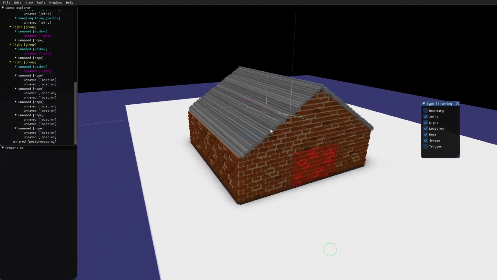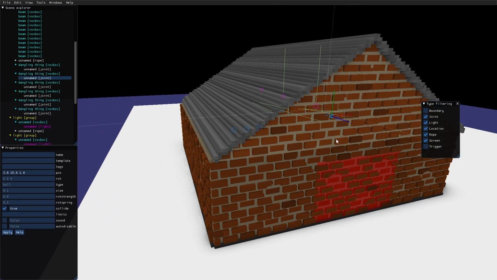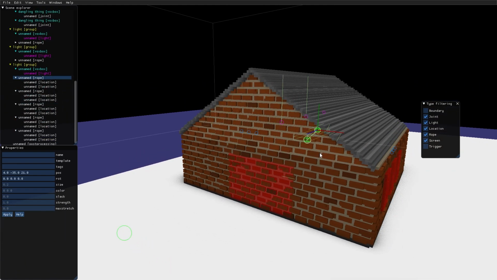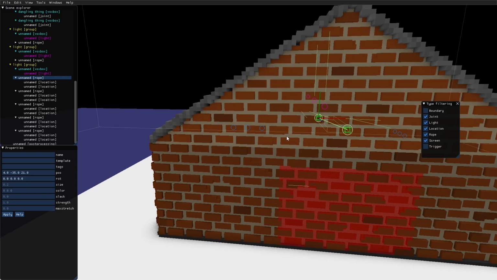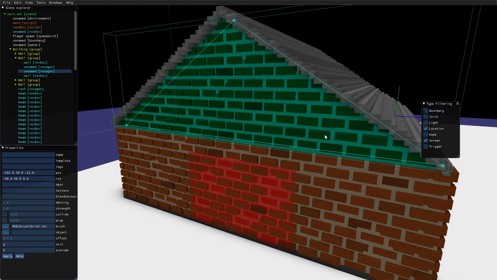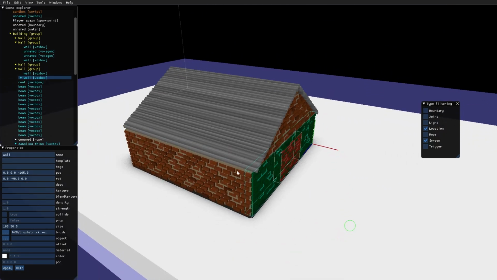And now when I'm working with the scene, maybe I want to select this wall piece and I click here and oops, I got that joint over there. Or I click, oops, I got that rope over there. And then those can be turned off in the type filtering, making it easier to work with the scene.